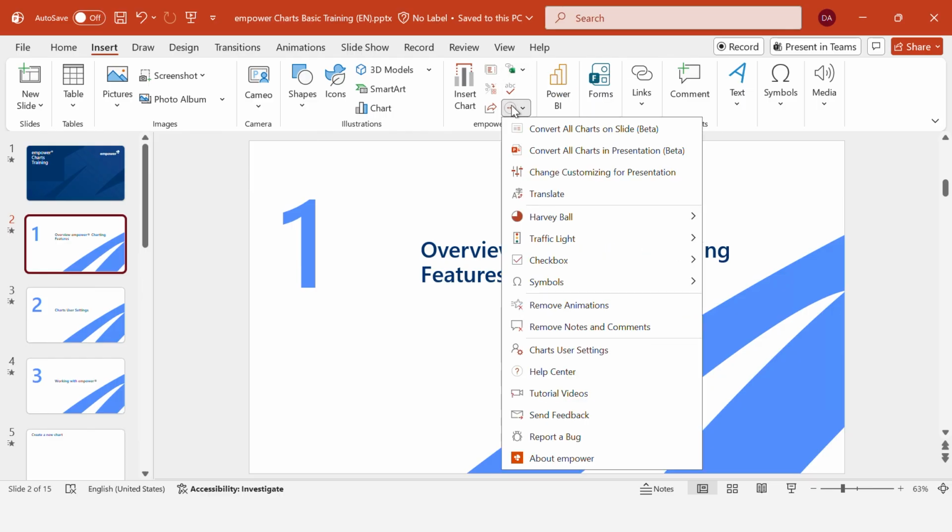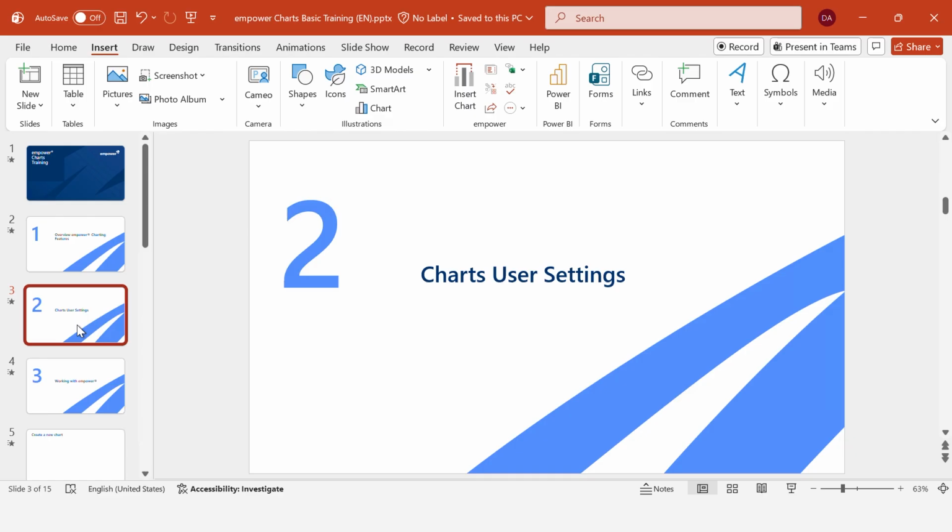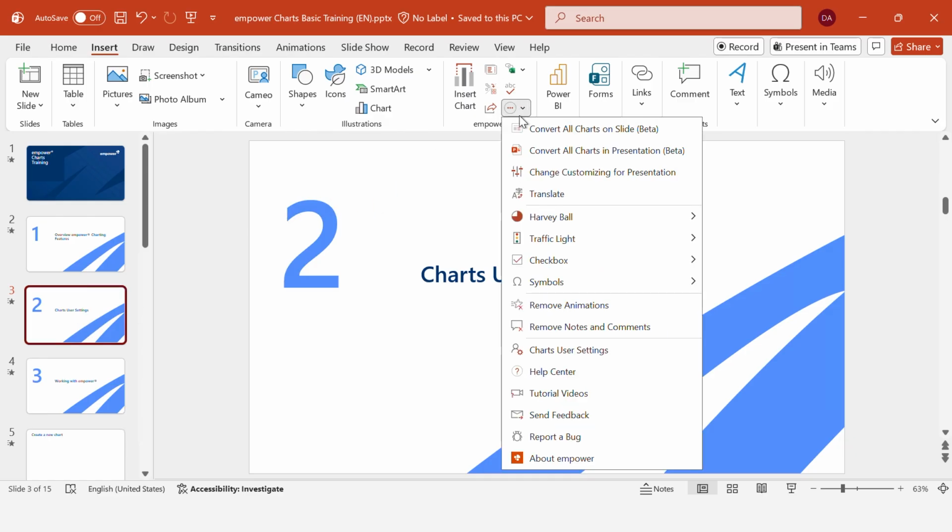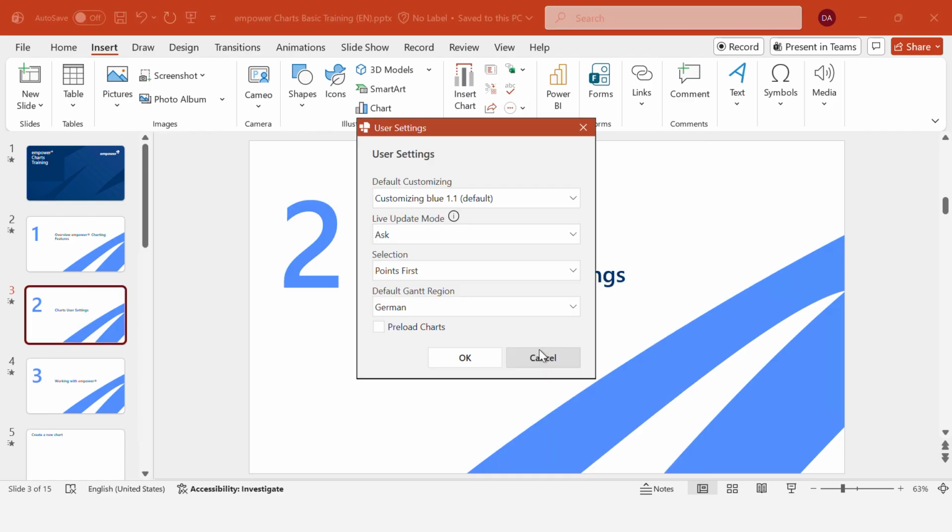The button More shows all the other options that we have here. We're going to take a look on the converting function in this video and the customizing features, and you see that you have also many other functionalities right here, but we're not going to go into depth of them. The chart's user settings can be found under More as well. You can find them here, and these are just settings set for your user individually that you can define depending on how you want to work with Empower Charts.